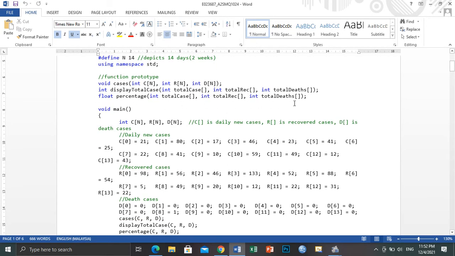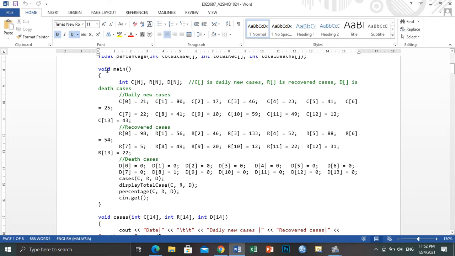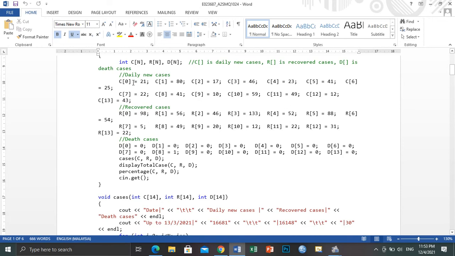Here, I have three user-defined functions which are all the headings. And this is the function prototype to make my code more tidy. Here is my main function, and in it, I start by declaring 1D arrays of C, R, and D, whose sizes are 14 elements. C is the daily new cases, R is the recovered cases, and D is the dead cases. All these arrays are 1D arrays of type integer. Next, I assign the arrays with the array index starting with 0, which is the first element, and the last element is 13.